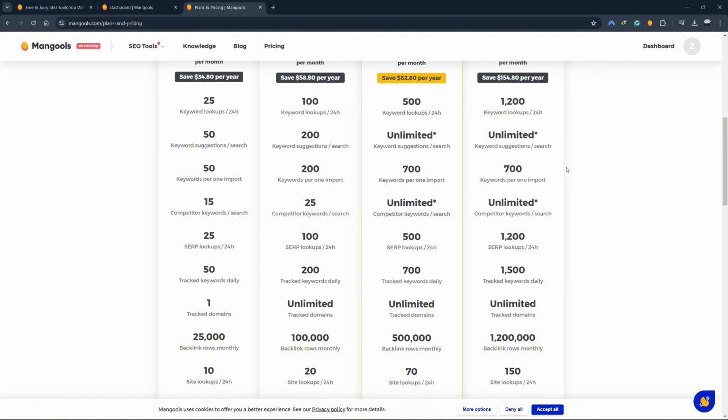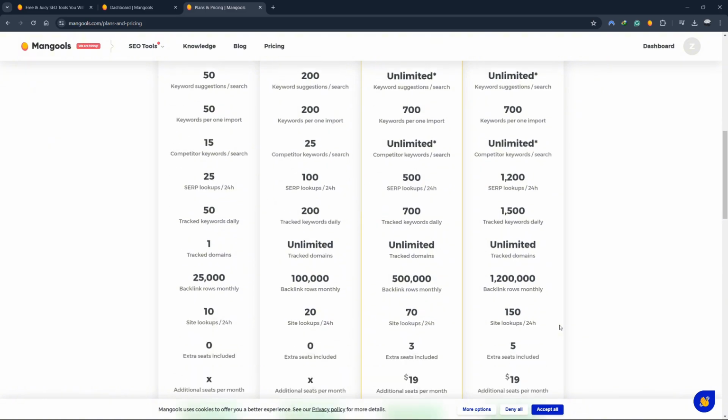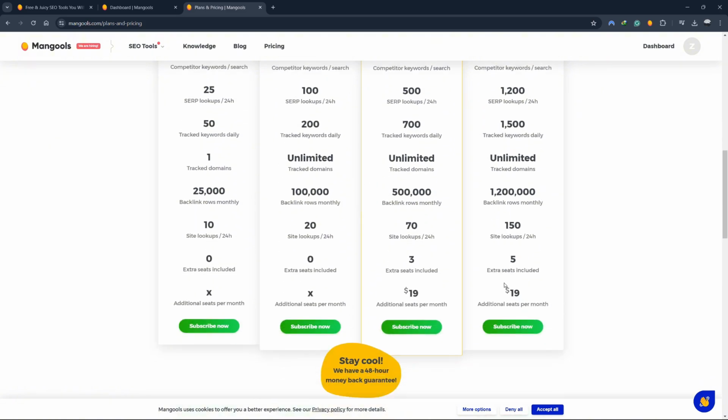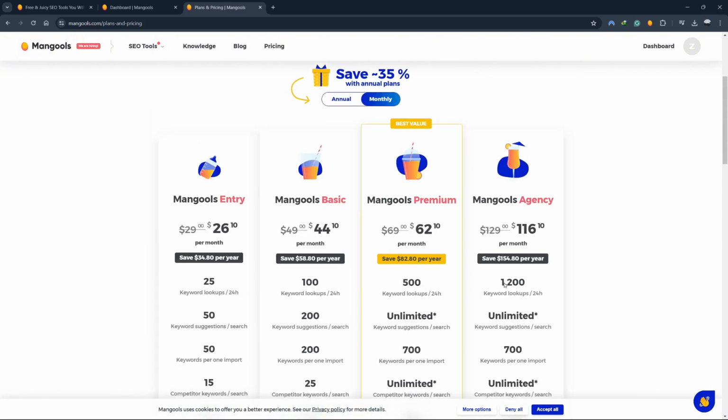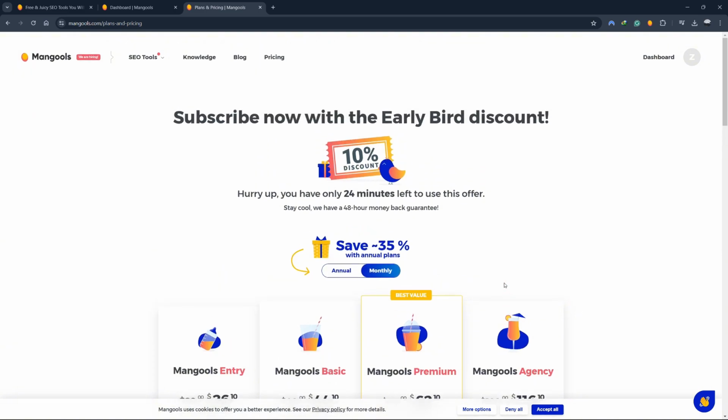Finally, there is the agency plan starting at $116 per month. This is Mangools' most comprehensive and feature-rich plan, designed for large agencies or enterprises that need the highest limits and advanced functionalities. With the agency plan, you can perform up to 1,200 keyword lookups per 24 hours and track up to 1,500 keywords. You can analyze up to 1,200,000 backlink rows monthly and perform 150 site lookups per 24 hours. The agency plan is perfect for large-scale operations managing multiple clients and extensive SEO campaigns.